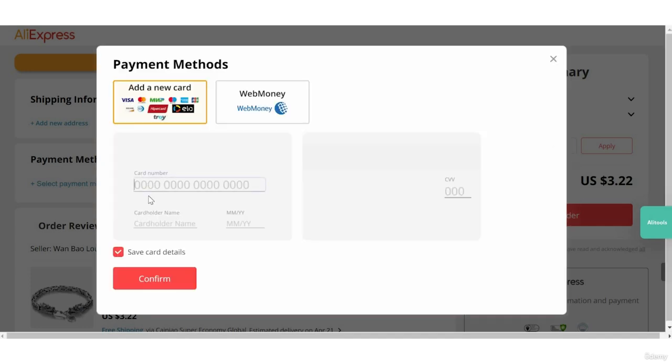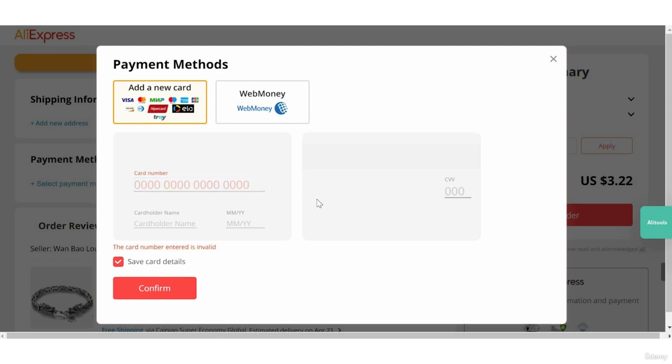When you click on add new card, they will ask you for your card number, as well as your card holder name, so the name that is on your credit card or debit card, and of course the month and year of expiration, and then you have the CVV over on the right side. Once you have entered everything, save card details and click confirm. This will save everything that you have entered.